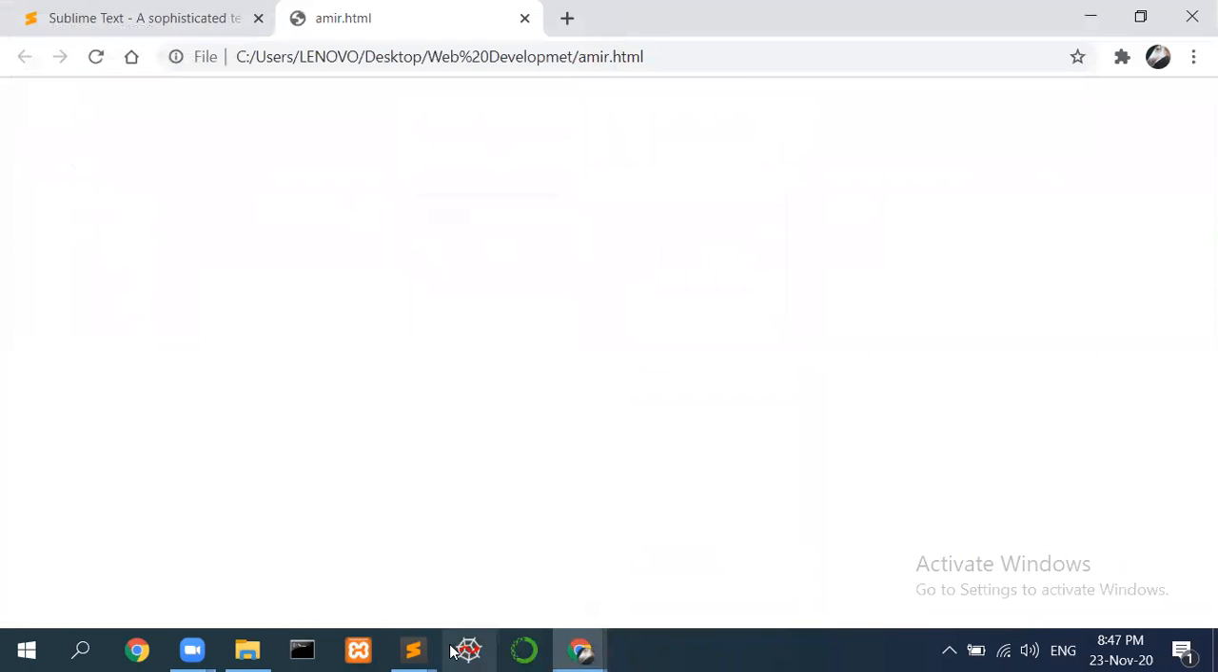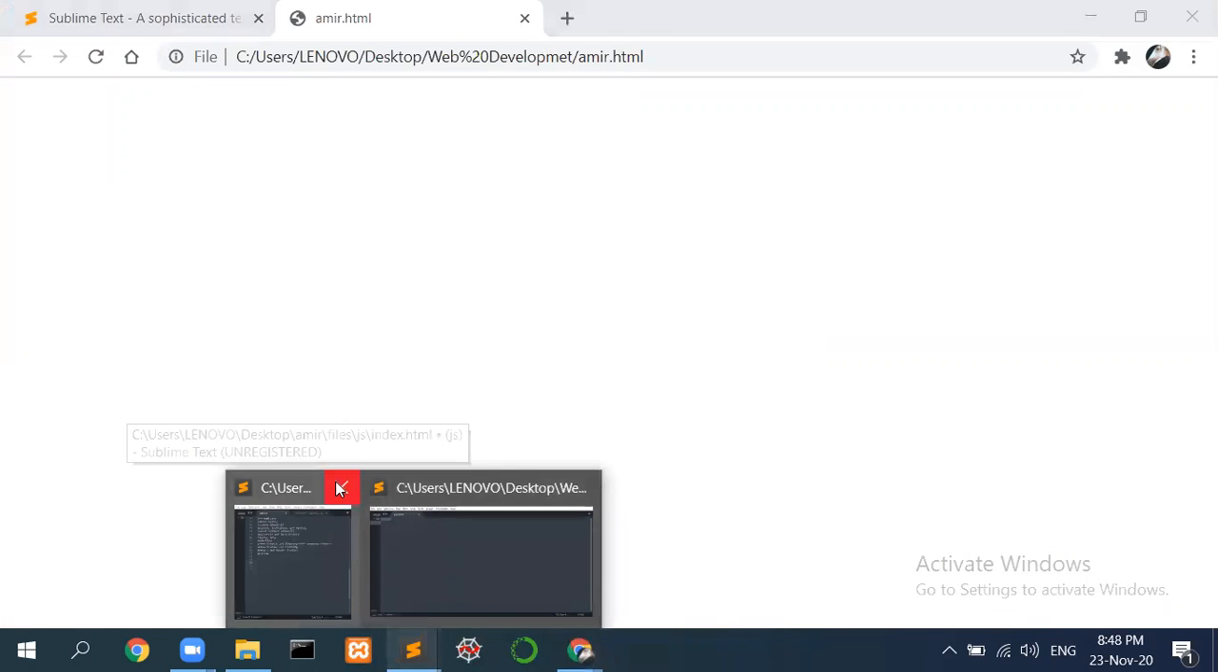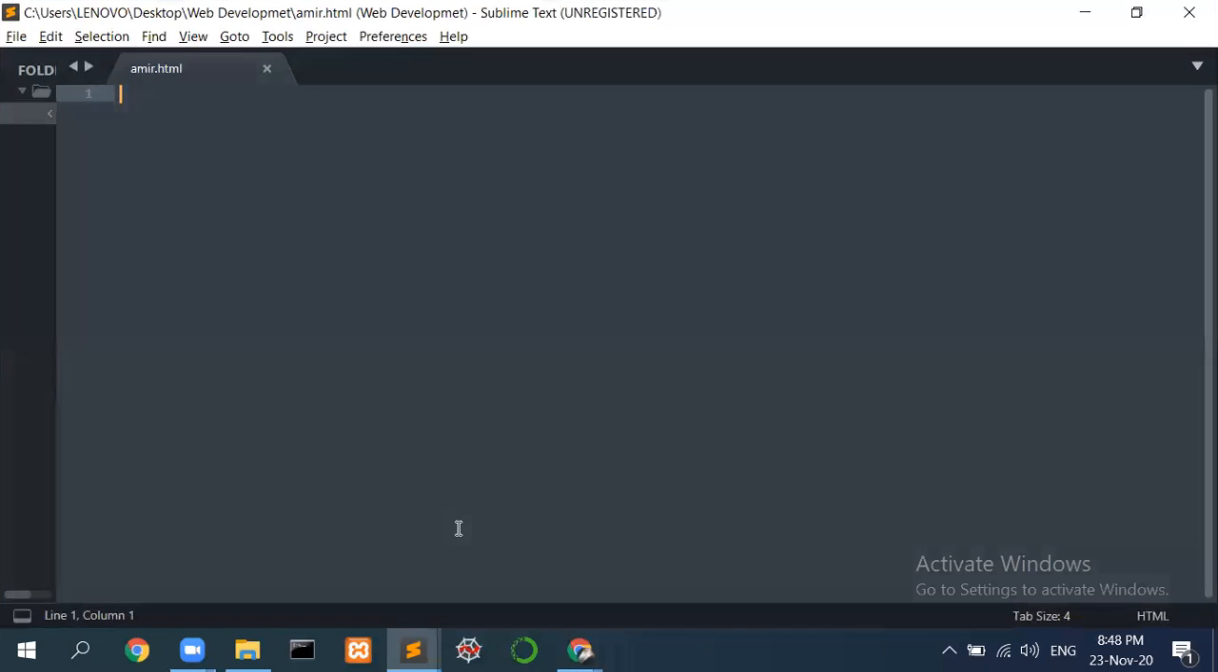Which text editor are you using? Sublime Text. Okay, that's nice.